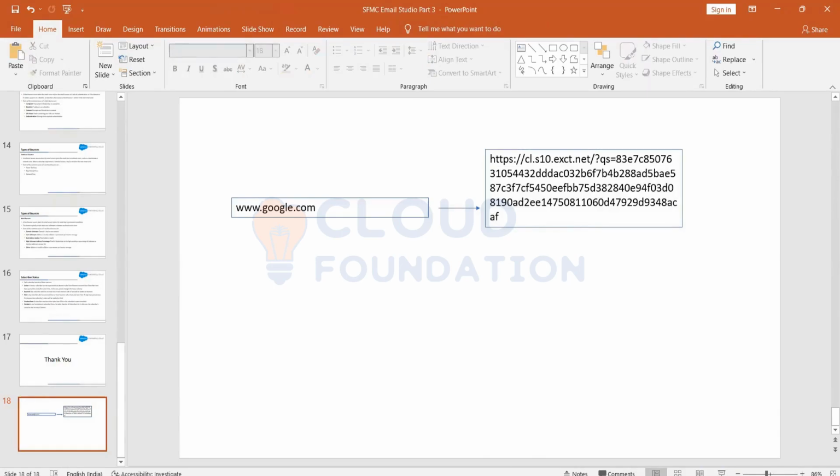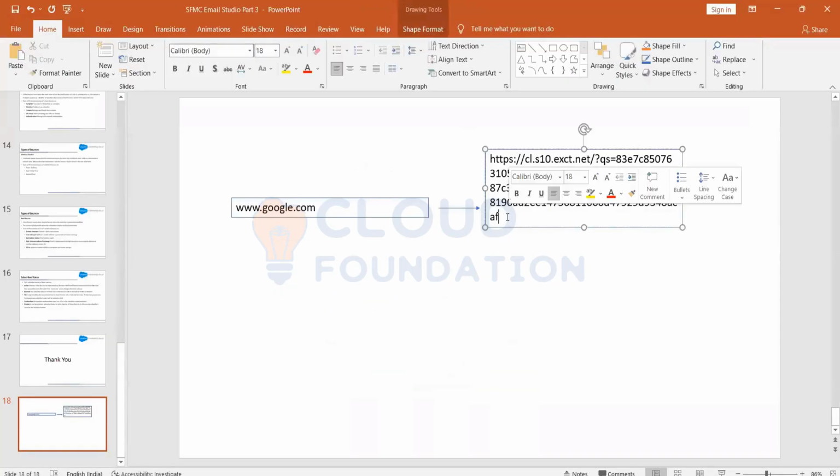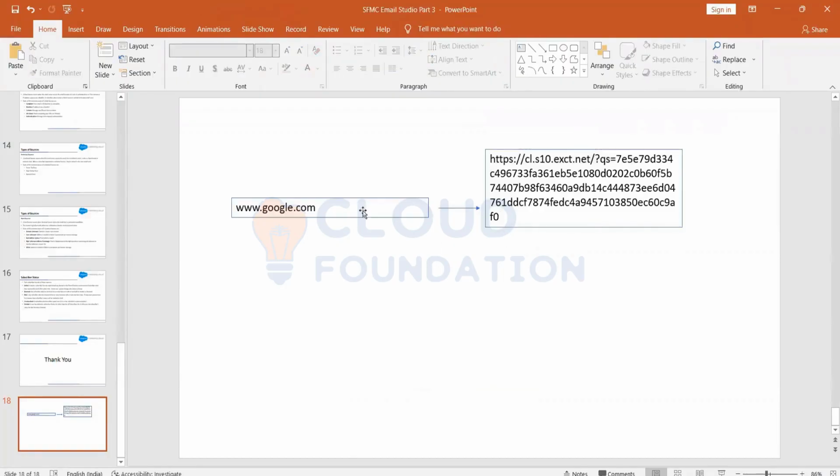Let me show you over here. Let me copy this one and paste it over here. In step number 1, in the backend Marketing Cloud changes the URL you have set inside another URL which looks like this. It has two benefits. Now we'll understand why it is happening, because it is happening in the backend.